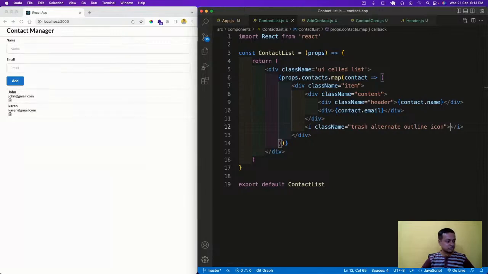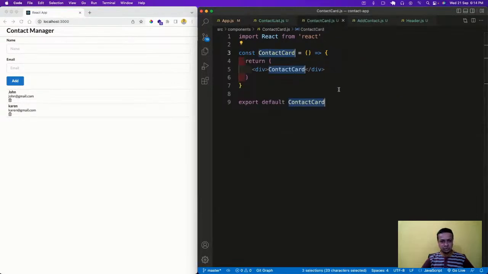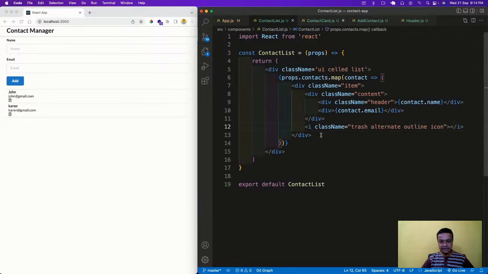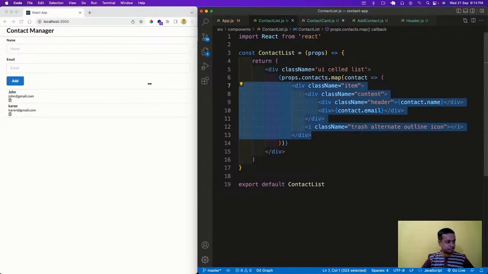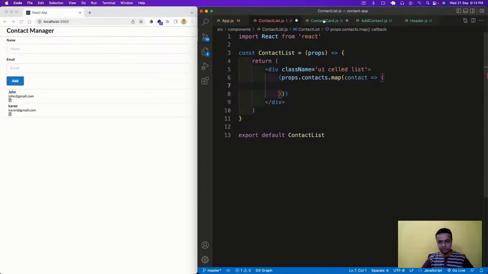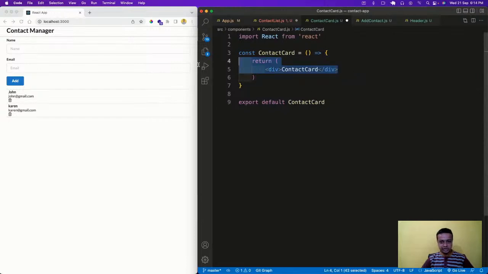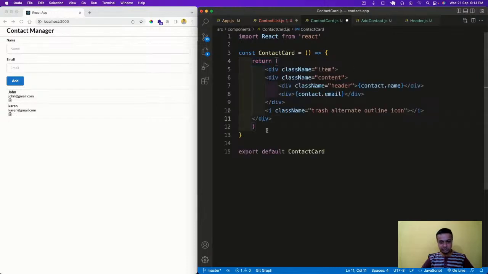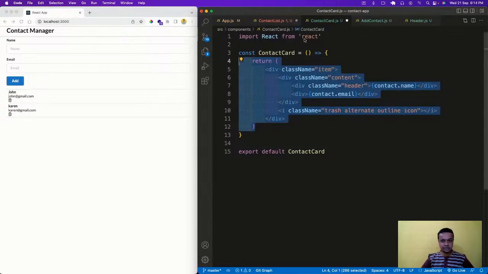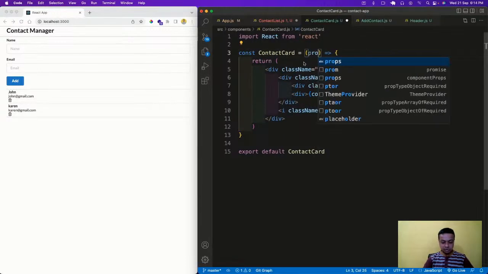Since this code is actually repeating itself and we have a contact card, we're going to put all of this code in the contact card, especially from where we are getting this item. We will cut this from here and put it here. Let me press Ctrl+S to save, and here I will get it as props.